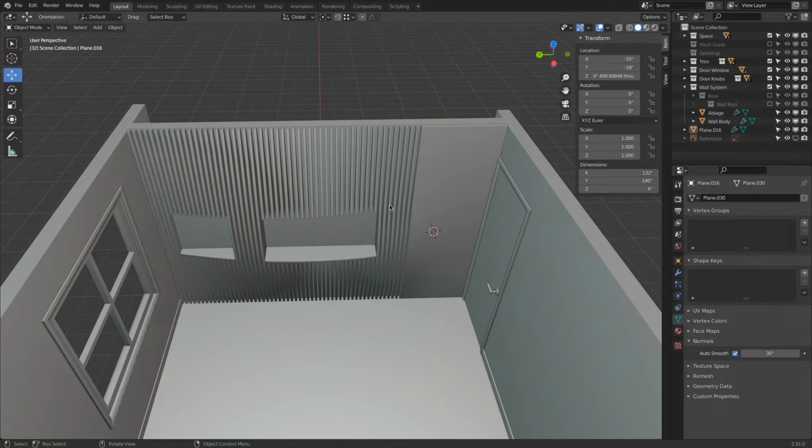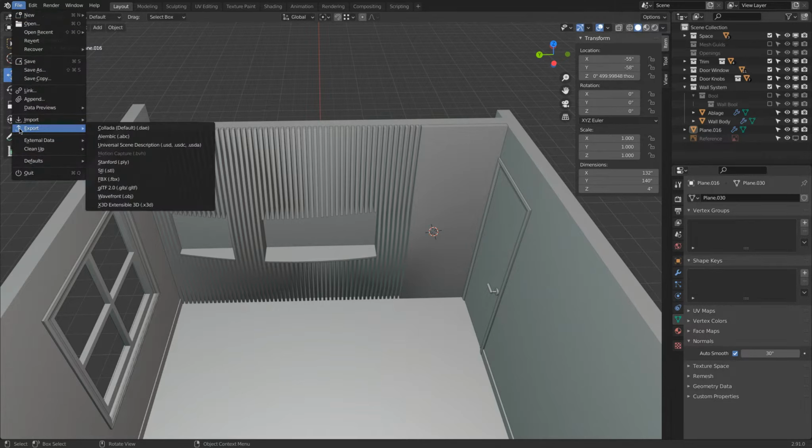In this video, I will show you quickly how we can bring all our modeling for the wall system into a new blend file. And that's very easy. You notice there is no export as Blender here.